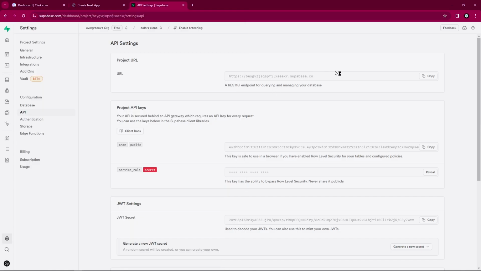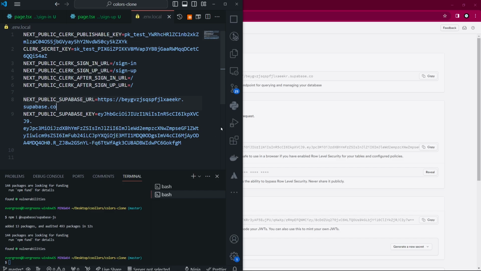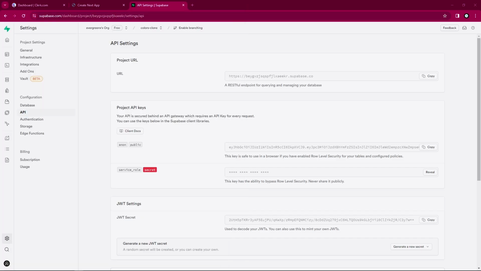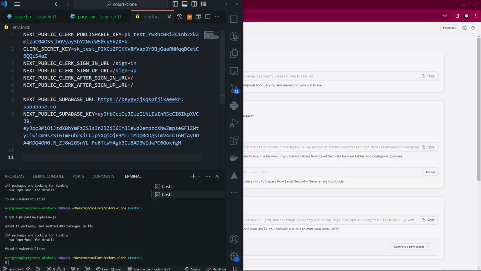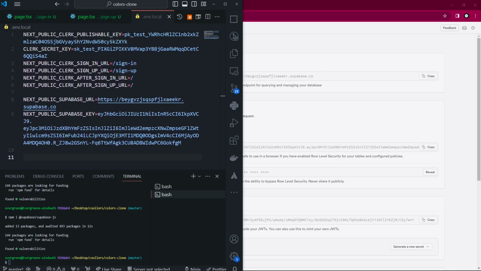Then for your Supabase URL, this will be our Supabase URL. And yeah, that's cool. So at this point we already have Supabase set up in our application. We have our Clerk auth also added in our application. So let's go to creating our client component that we could use to fetch data directly from Supabase.